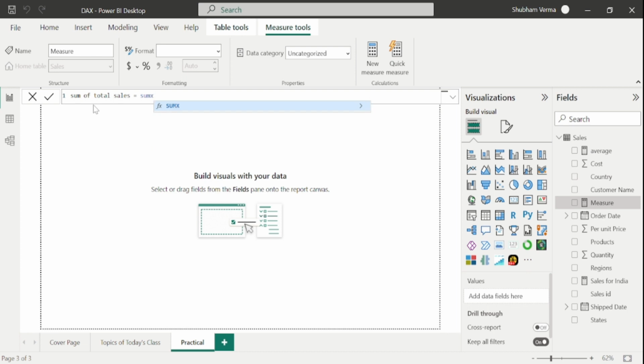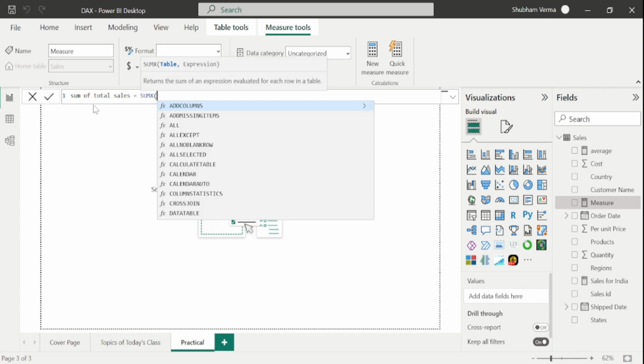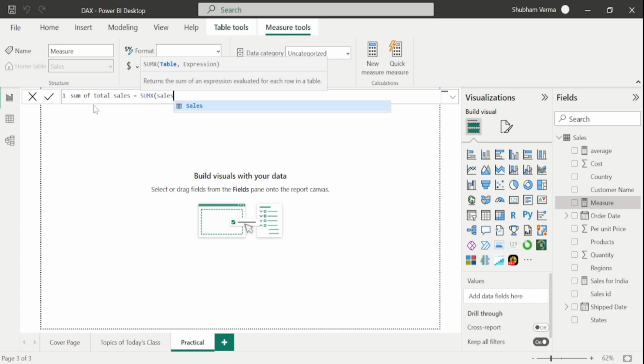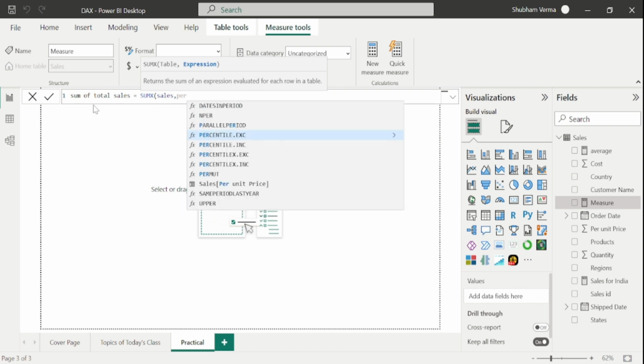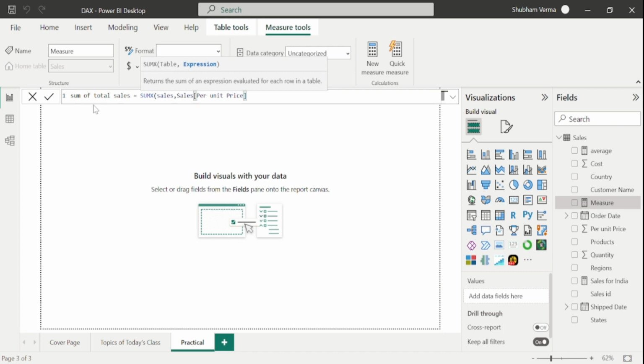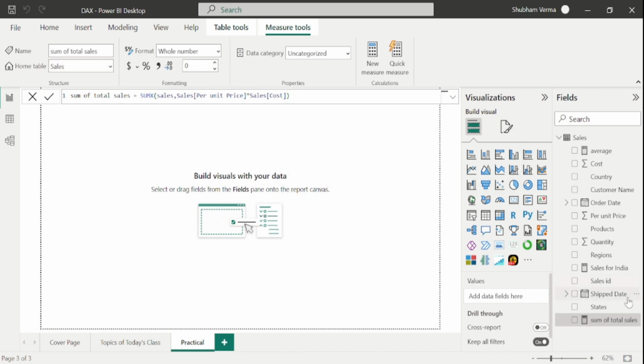Those functions that end with X are known as iterators, guys. Start the bracket. So look at the parameters, guys. The first parameter is the table. So our table name is Sales, comma. And now I will write my expression, which means per unit price multiplied with cost, and close the bracket. So guys, our measure has been created here.